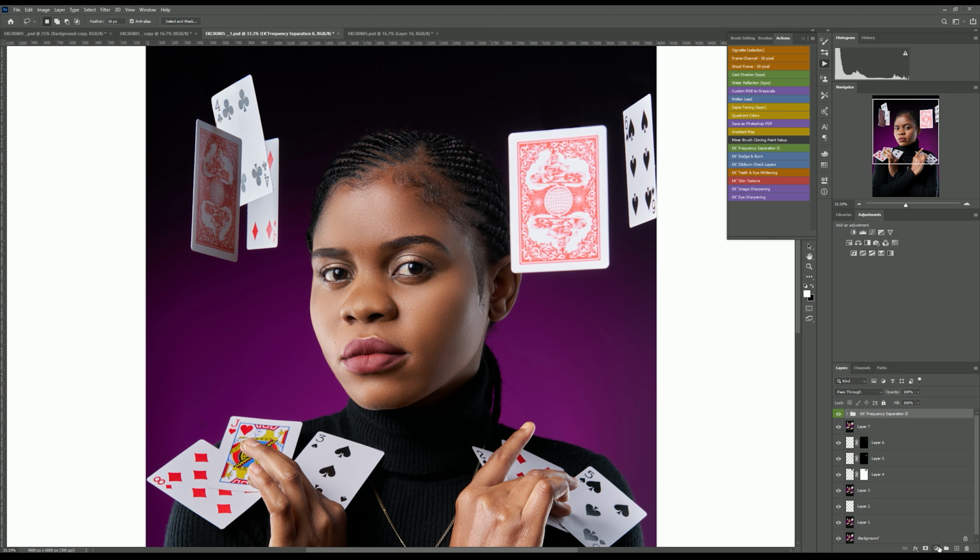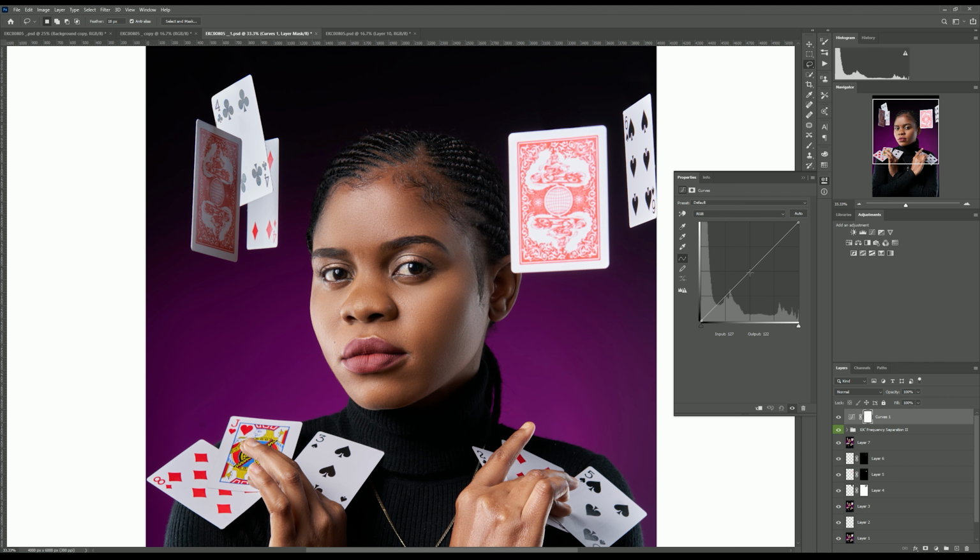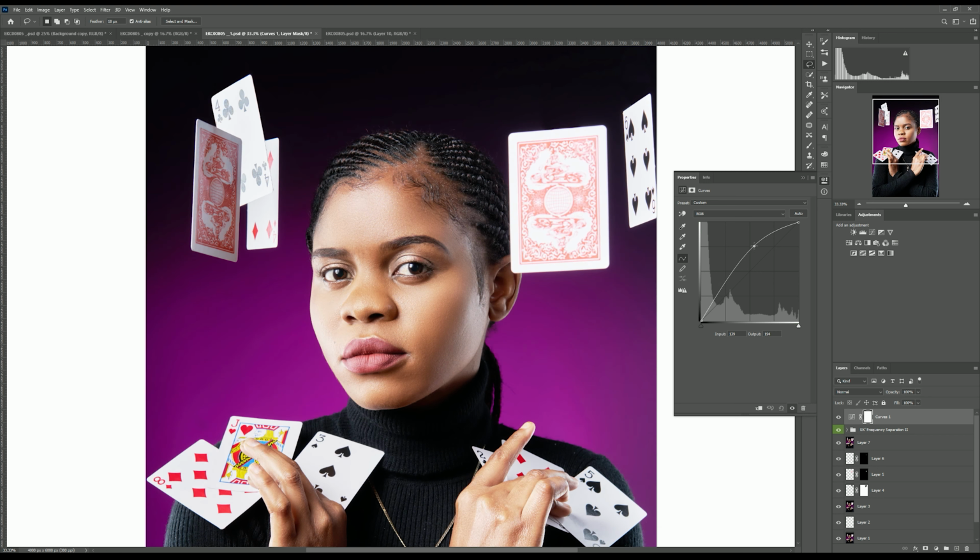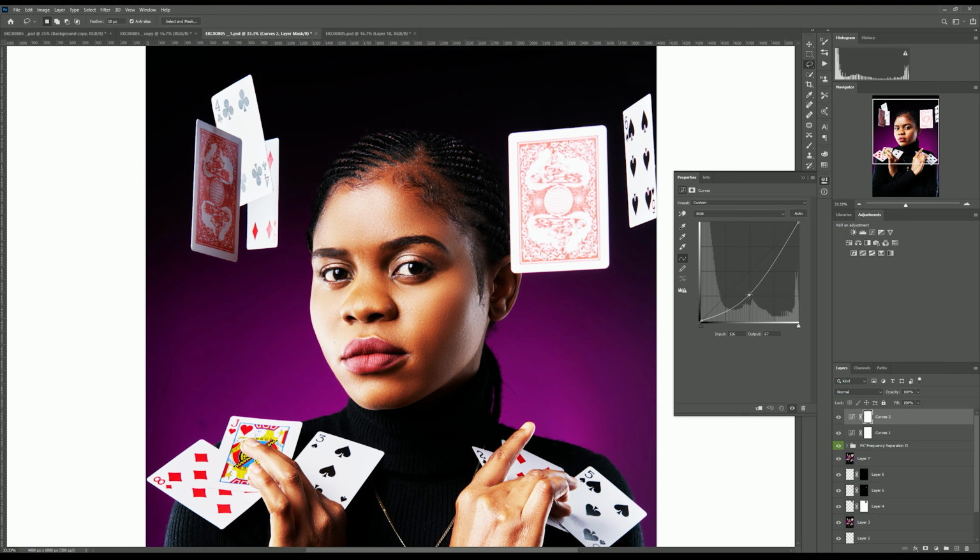I'm going to go to adjustments, and then I'm going to choose curves, and in the middle of the curve here, I'm going to drag it up, like so. This adjustment we've just made is for highlights, the dodging part. So I'm going to make another adjustment. I'm going to go to adjustments, and then select curves, and this one is for the shadows. So in the middle here, I'll drag it down. I want it to be darker like this.